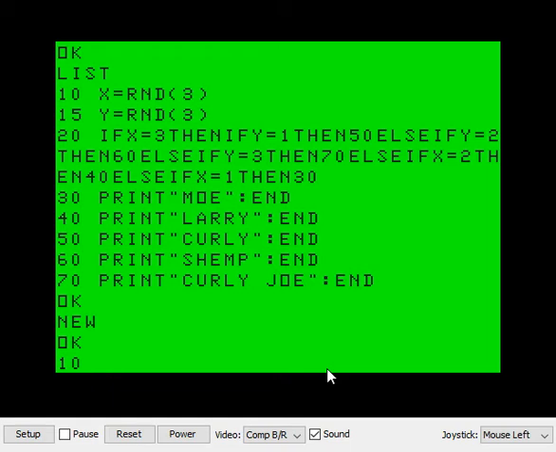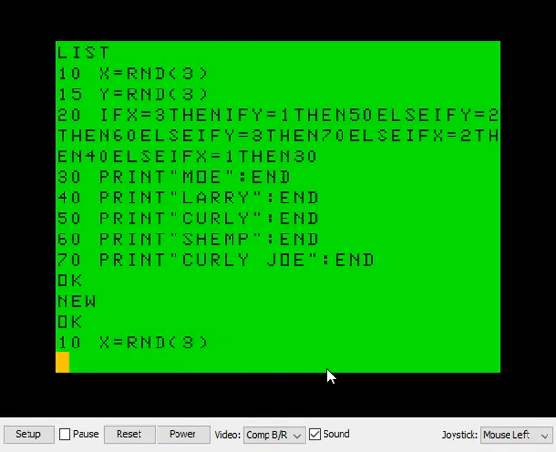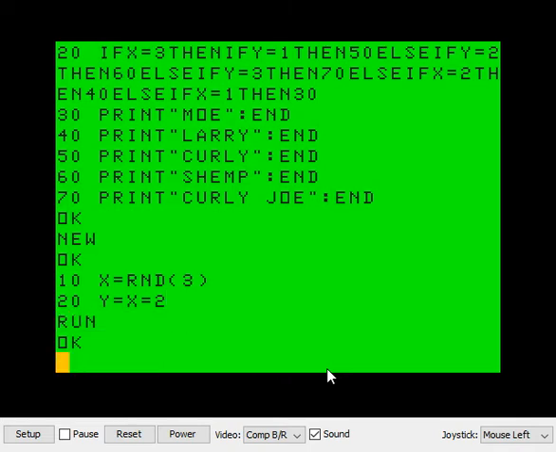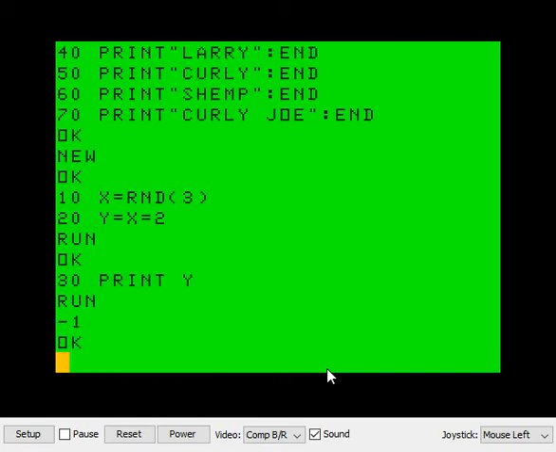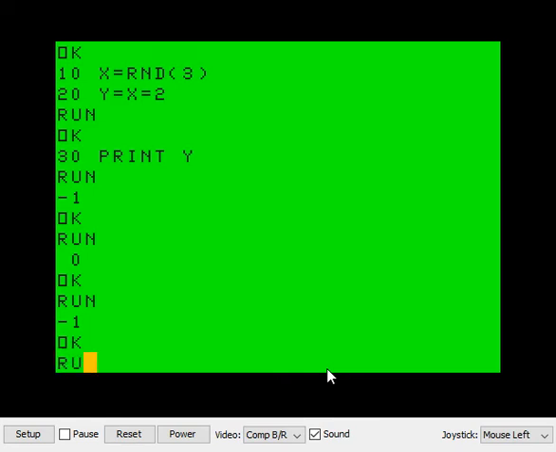So what do we do? We use how BASIC overloads the equal operator and makes for truth. So if x is random 3, y equals... I'm going to go x equals 2, not x equals 20. So y equals x equals 2, which doesn't do an assignment. We should actually probably print it. Print y, run. Minus 1, 0, minus 1, minus 1.